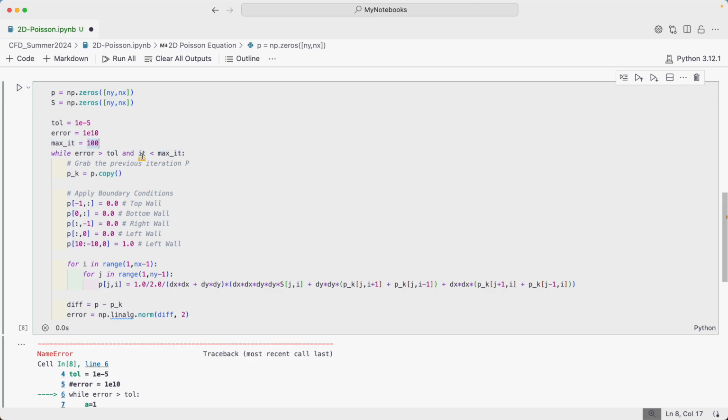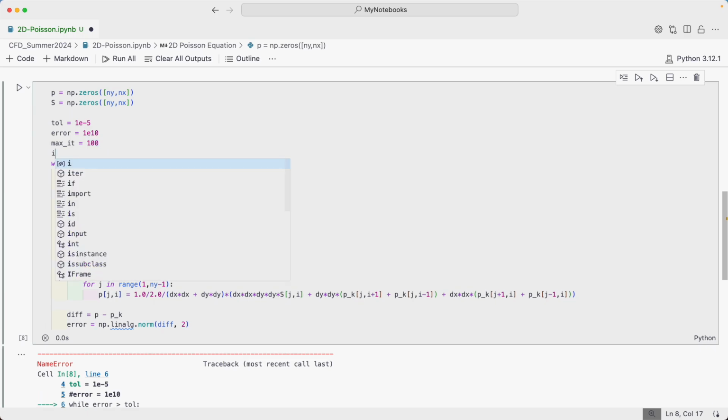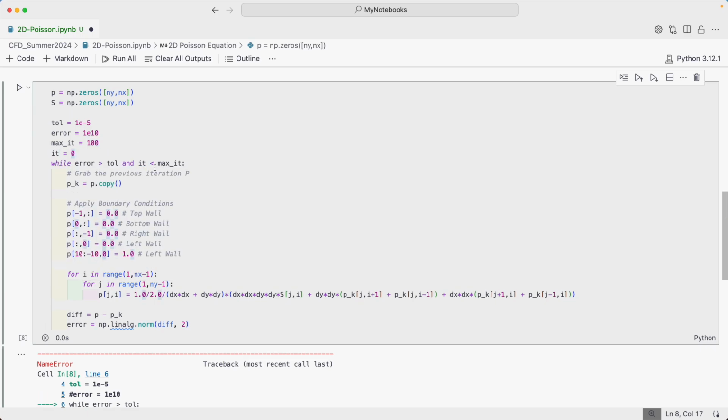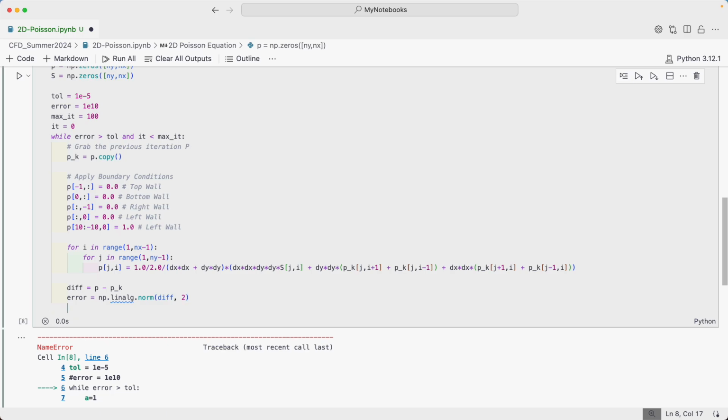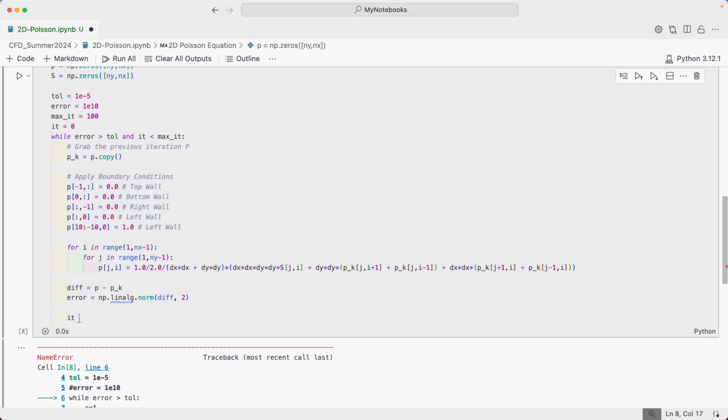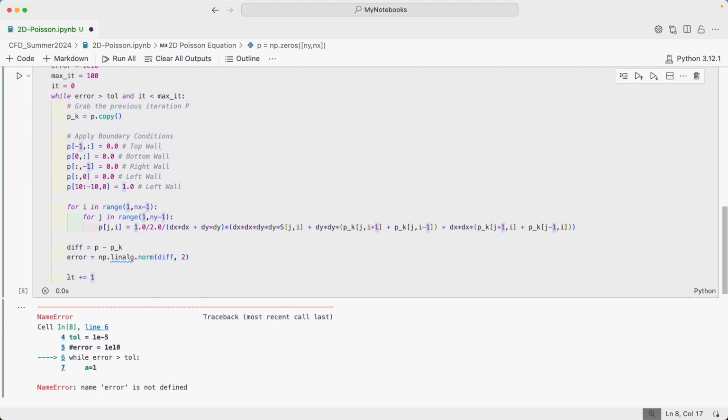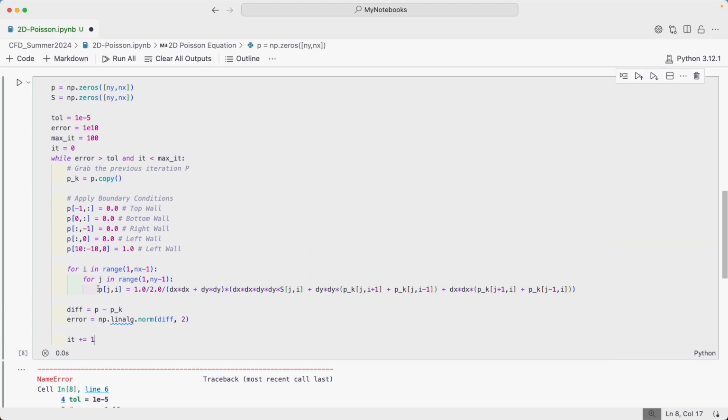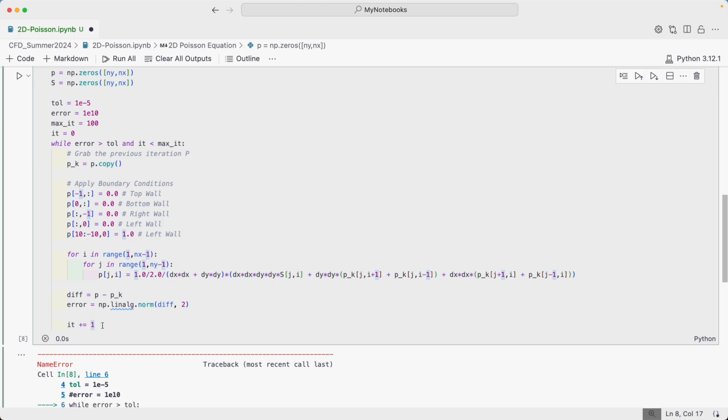And we need to define that it variable. We're going to initialize it to 0. And then after every single iteration, I'm going to increment it by 1 to indicate that I've performed one more iteration here. So there are two conditions to exit that loop. If your error is below your tolerance, then you have converged, and there's no need to do any more iterations. Or you have exceeded your maximum allowed number of iterations, which is set here to 100.